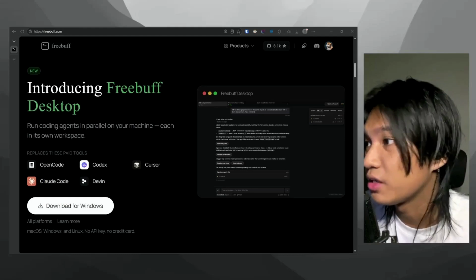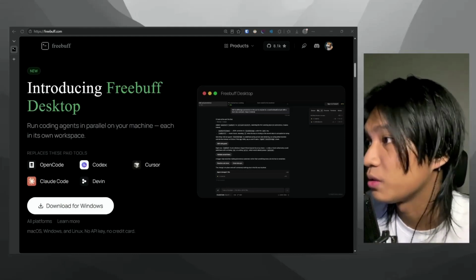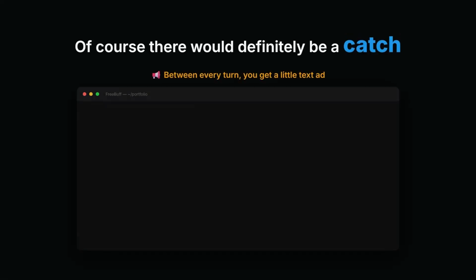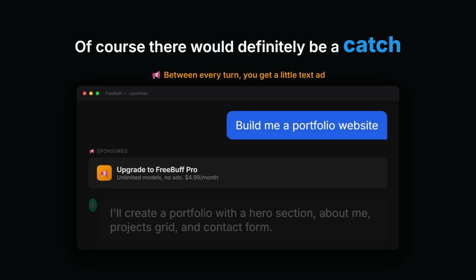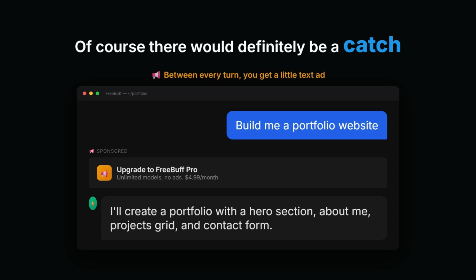It's basically a coding agent that runs in your terminal. You tell it what to build, it writes the code. Of course, there'll definitely be a catch, and it's gonna be ads. Between every turn, you get a little text ad. It's like watching YouTube, but for coding. It's free, but you still have to watch an ad.